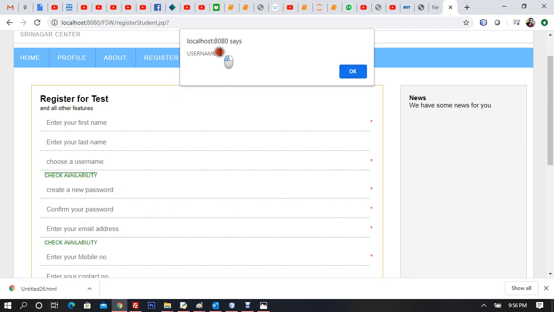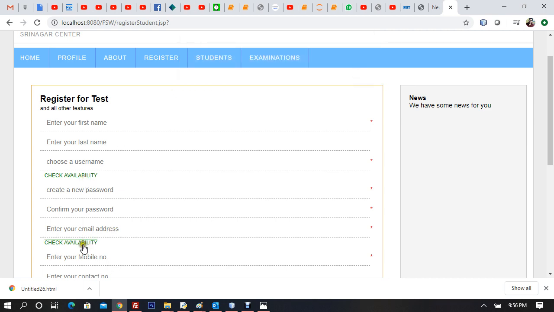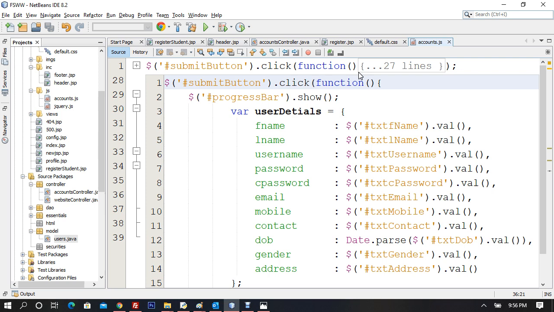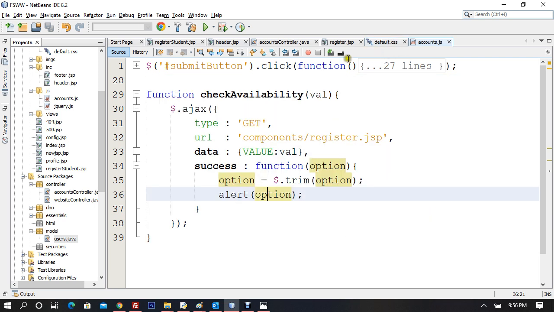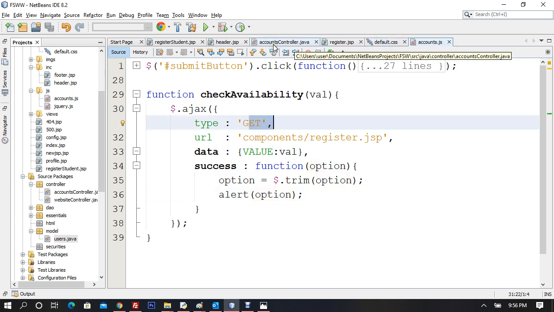Now you can see user name, normal alert. Now you can see password. Now it's absolutely fine. This part is done. Now you're executing this on get, and now let me go ahead and do the rest in accounts controller.